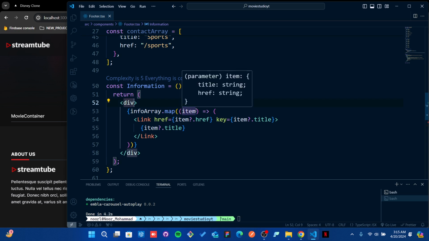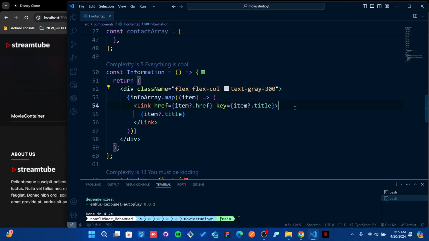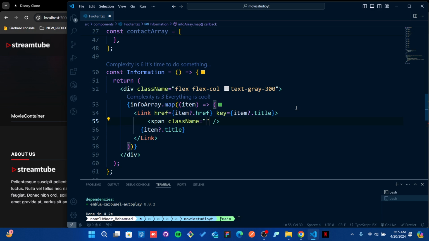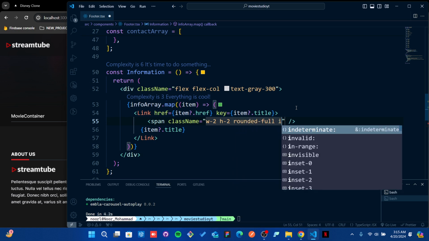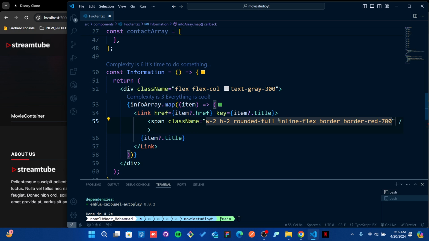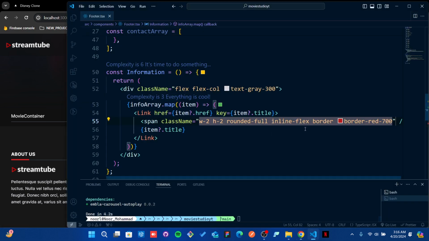So now in that div, make a class name which is going to be flex in the column direction, and text going to be gray of 300. Hit save. As you see, looks cool. Now before that title, I'm gonna take one span tag, a self-closing span tag, put a class name, and width going to be 2, height going to be 2, rounded going to be full, inline flex, and we're gonna make a border, and border going to be red of 700. And if we save that, you're gonna see something. See the icon is appearing here.